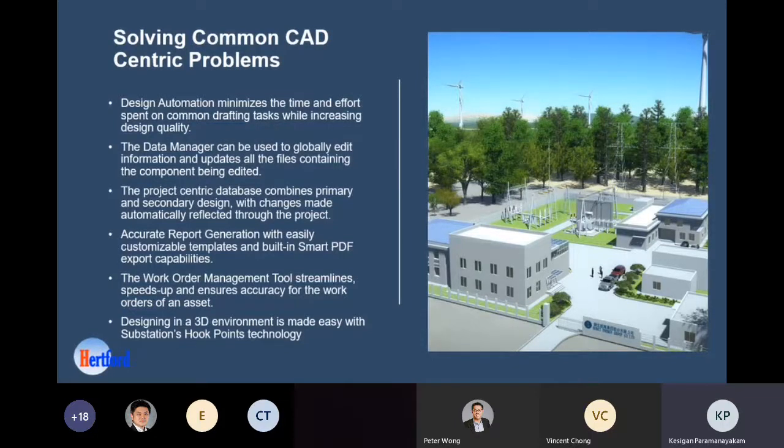There is a project-centric database which combines primary and secondary design. Once your entire design is complete, you can generate reports based on the designed files that you've created, and you can also create smart PDF reports, which I will show you later as well. OpenUtilities Substation now also comes with a work order management tool, with which you can streamline your work orders and integrate your software with enterprise-level software such as SAP and so on.